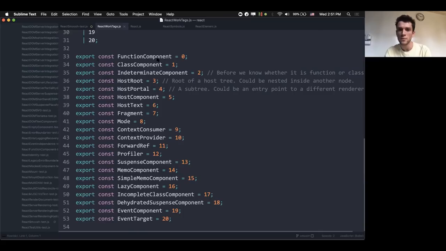So there are fibers of function components, class components, host components, which are like divs, bs, spans. So all the things that, when you pass a string to create element, the corresponding fiber will be a host component. There is a type of fiber for fragment and for a bunch of stuff.